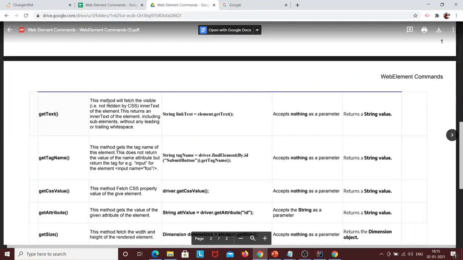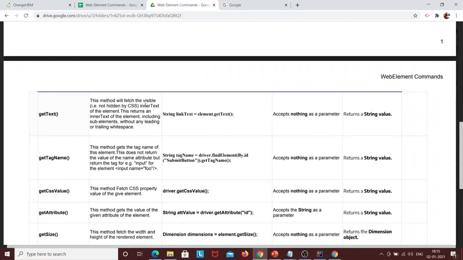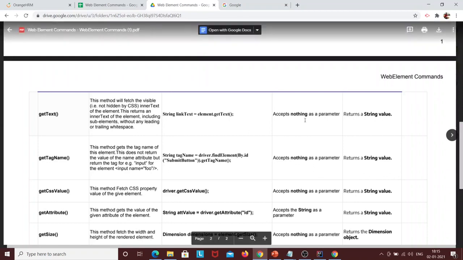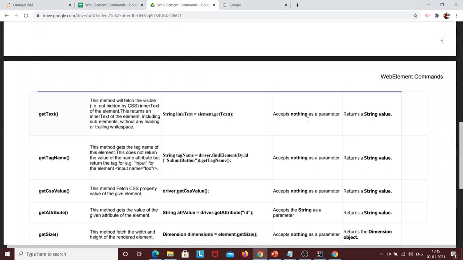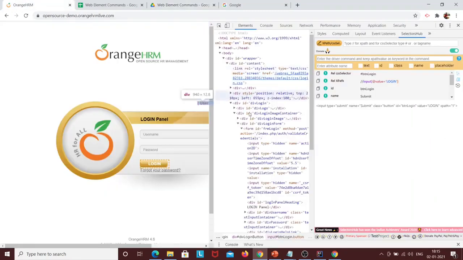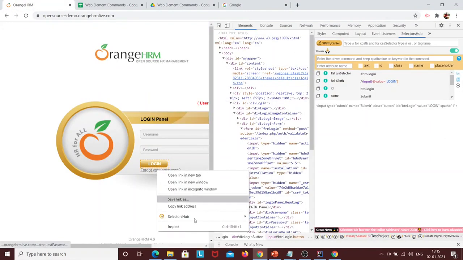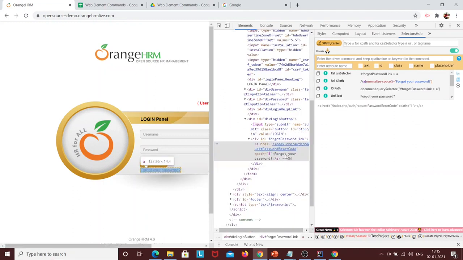Now this method will fetch the visible inner text of the element, and it accepts nothing as a parameter, but it returns a string value. For example, suppose this element, here you can see this link. If I inspect this, here you can see we have the forgot your password text written over here. So the getText method will retrieve this forgot your password. Okay, it will fetch the inner visible text that is present over here. There is a text present, right? Forgot your password. So it will print forgot your password through the getText method.